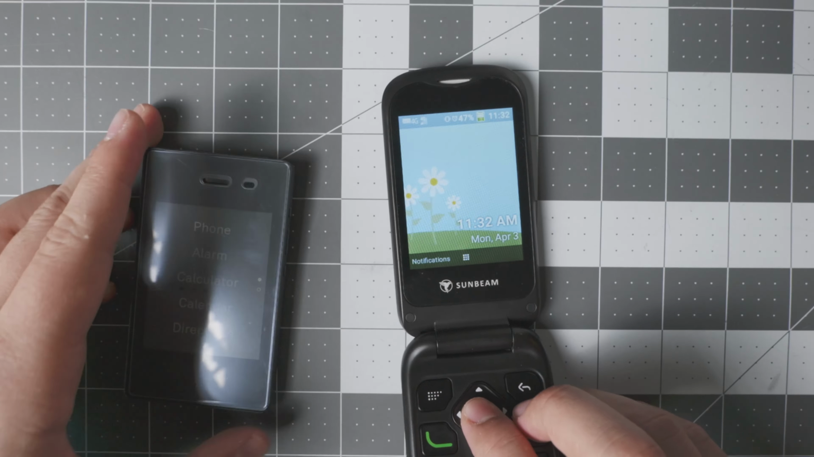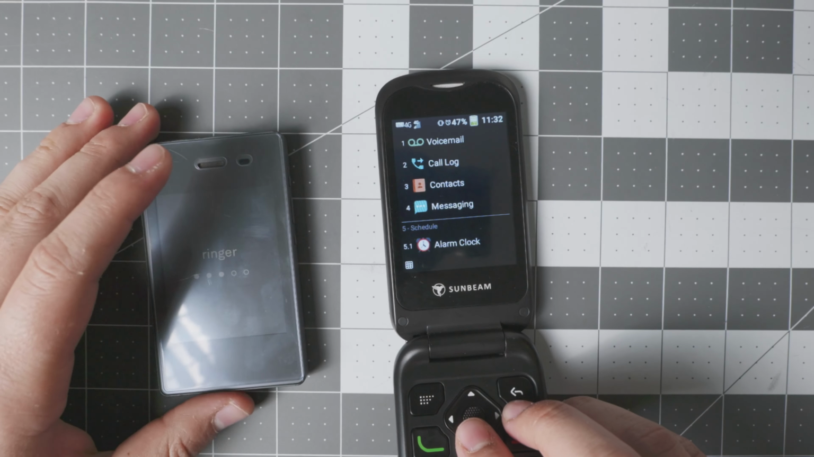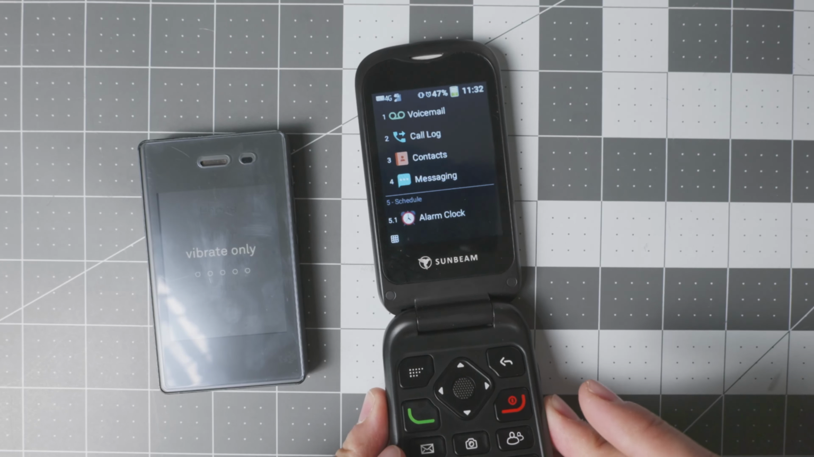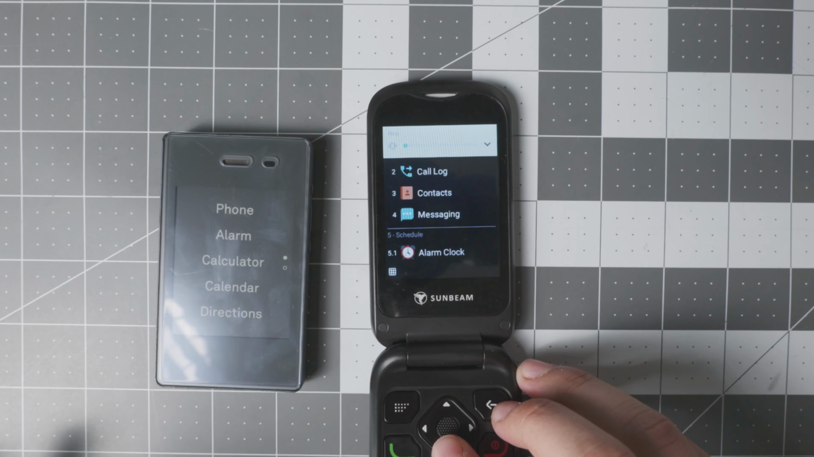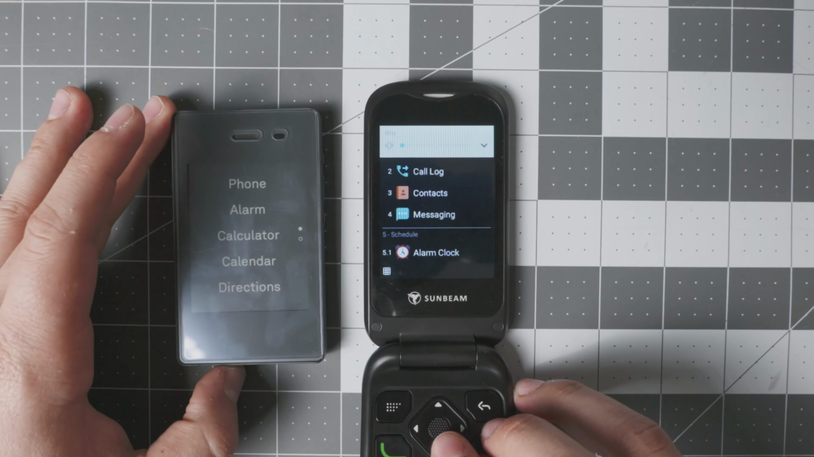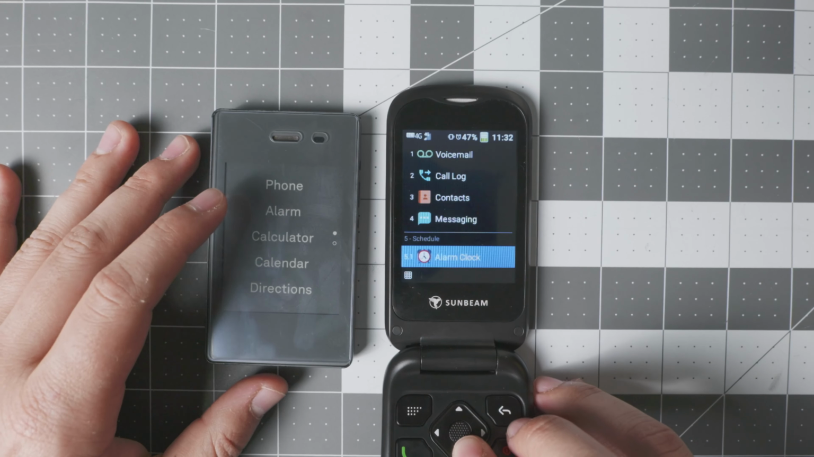Now let me put this a little bit down so it doesn't ring in case I get a phone call. They both have do not disturb mode as well, so if you don't want to be disturbed, you also have that ability. Let's continue with the tour.